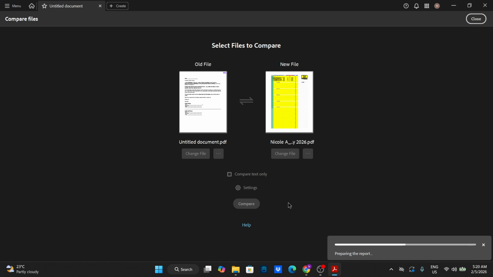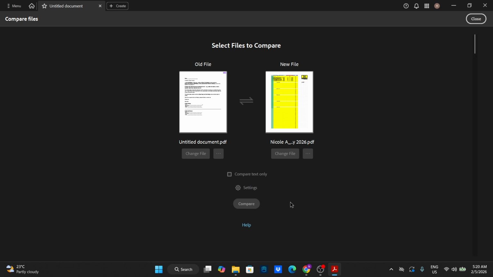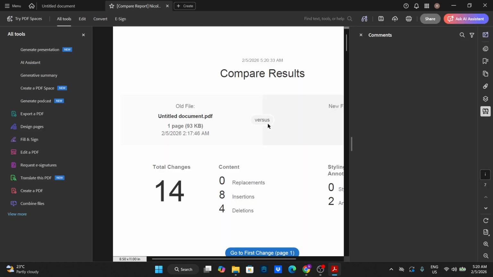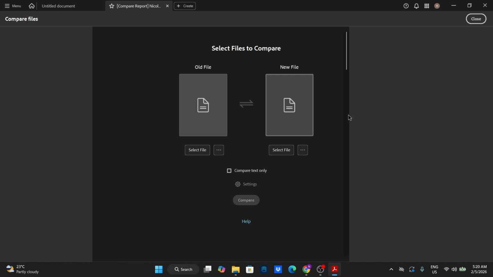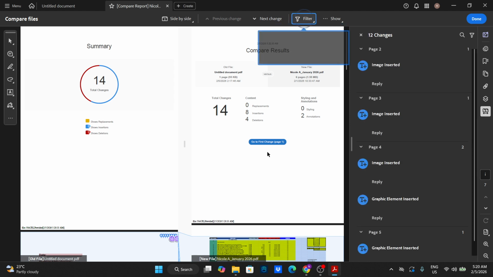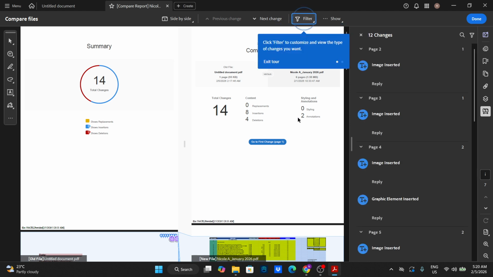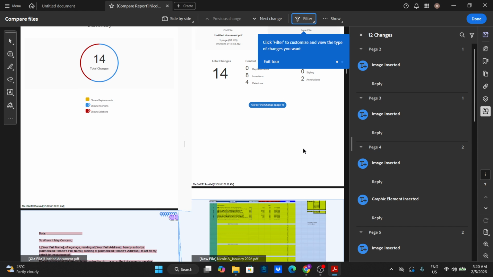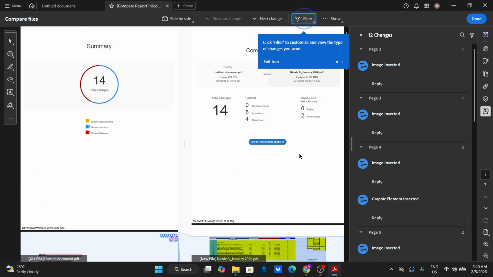In the results, Acrobat highlights changes directly in the document, and you'll typically see a summary of what was modified, things like text edits, formatting tweaks, image updates, or annotation changes. Additions and deletions are color-coded so you can scan quickly. You can click individual change markers to jump right to a specific edit and read it in context. If your documents are long, use the on-screen navigation to move through the list of differences efficiently.